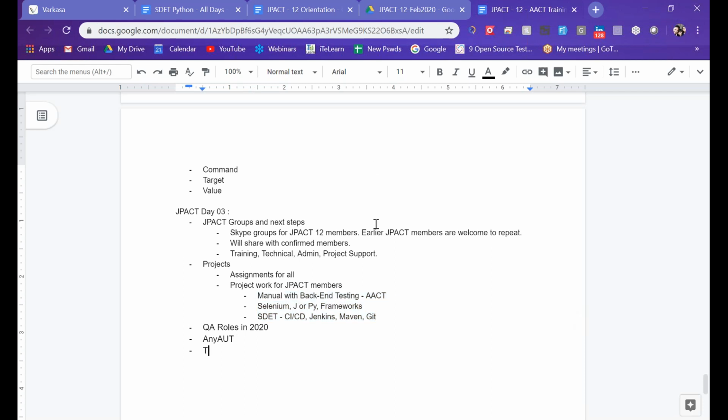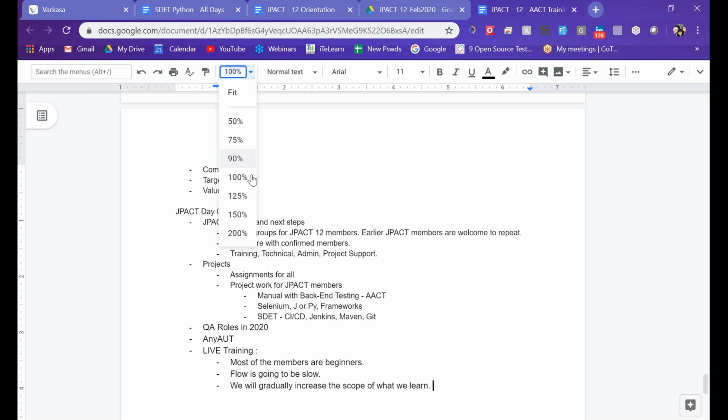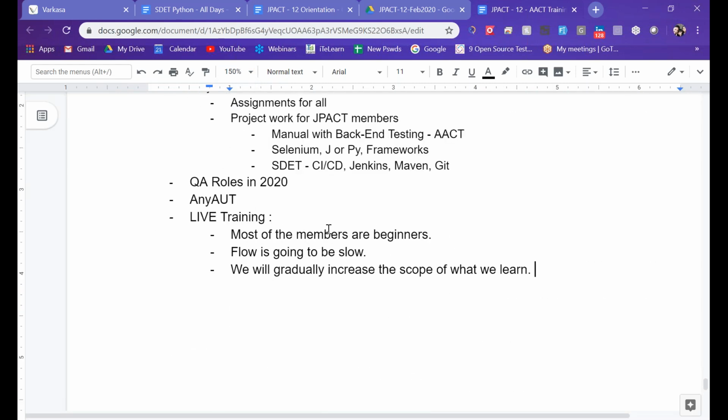Now, from a training perspective, team, just explaining it to you so it's all easy. Most of the members, unless you're repeating, are beginners. So my flow is going to be slow. I will not increase the speed unnecessarily, but we will gradually increase the scope of what we learn, not the complexity. So please feel a little bit more relaxed around these parameters.